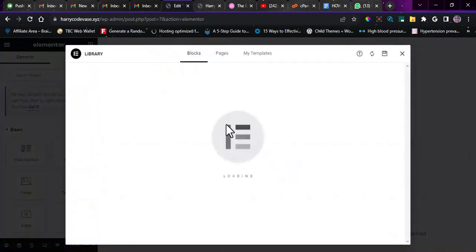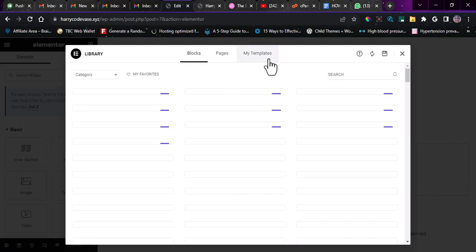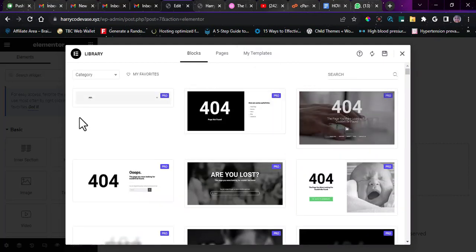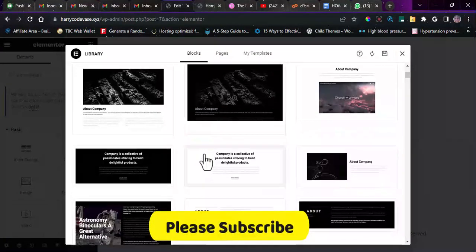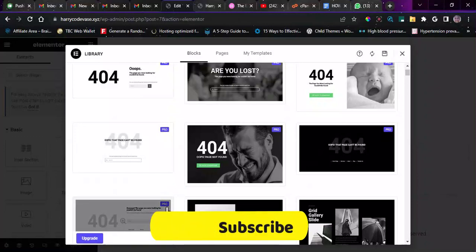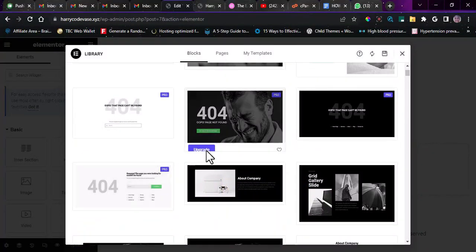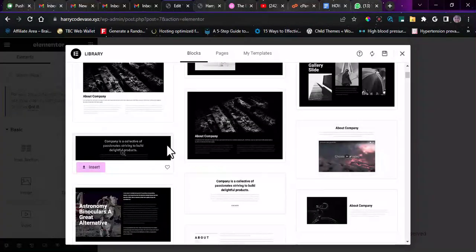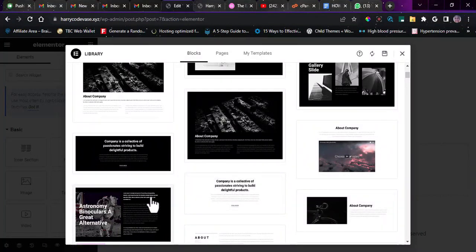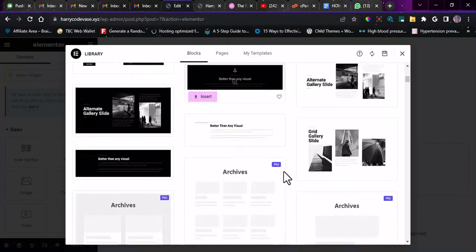Now the template could be from blocks from Elementor, or the templates that we have saved originally if we are building our website. We have all these blocks, and all these ones are from Elementor directly. When you see this Pro, it is for the premium version of Elementor. The ones that don't have a Pro are free for you to use. All these are blocks that are already created. All you need to do is insert it, manipulate it, and work with it.